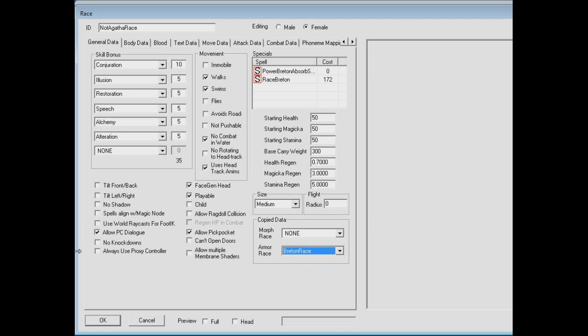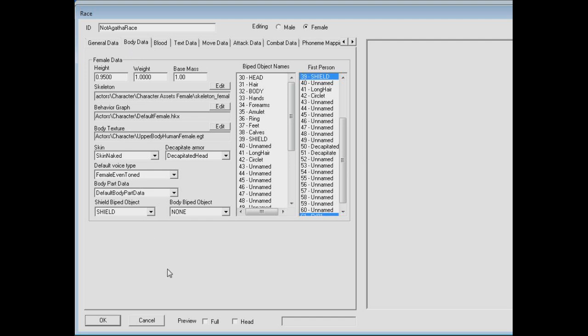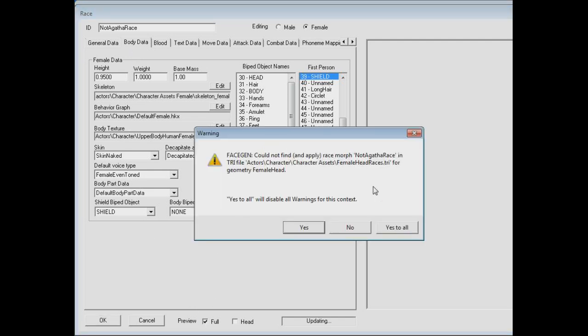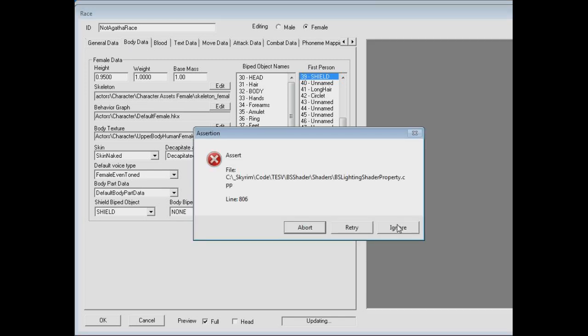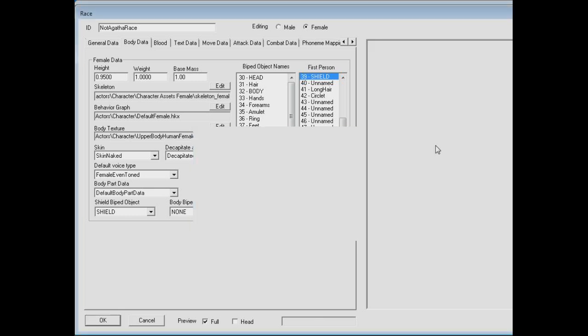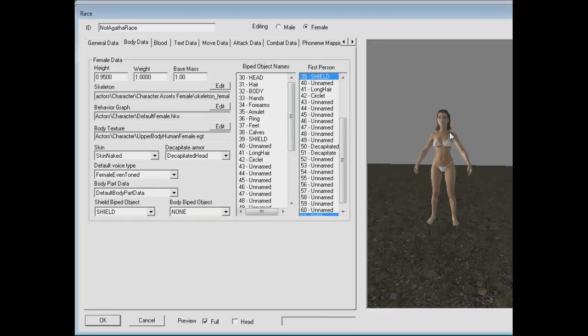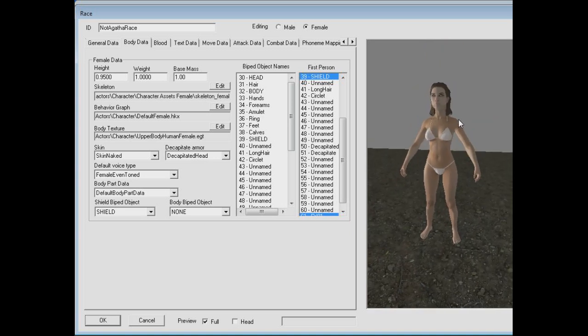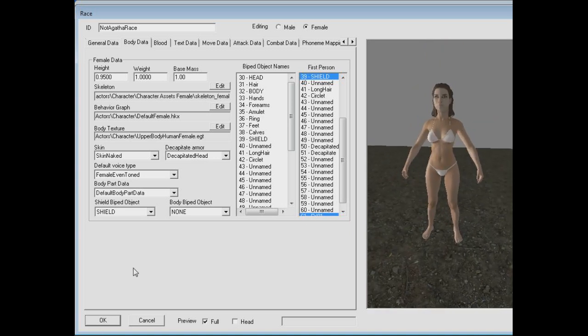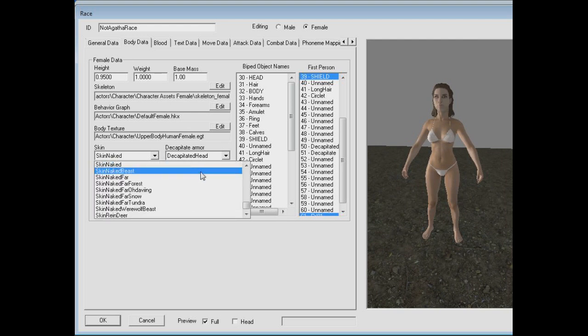Now, if that wasn't confusing enough. Okay, so now we're going to body data, and we're going to go ahead and select preview here. And it's going to say error, just click yes to all every time, yes to all. And if it says something about abort, retry, ignore, just click retry. You probably click any of them, it doesn't matter. Anyway, so we've got our character here. Not our final character, but we've got a character.